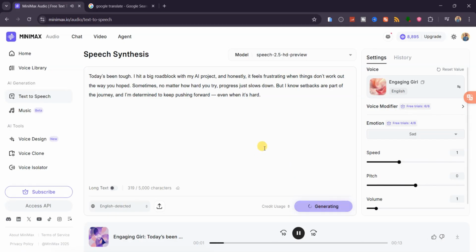Today's been tough. I hit a big roadblock with my AI project, and honestly, it feels frustrating when things don't work out the way you hoped. Sometimes, no matter how hard you try, progress just slows down. But I know setbacks are part of the journey, and I'm determined to keep pushing forward even when it's hard.